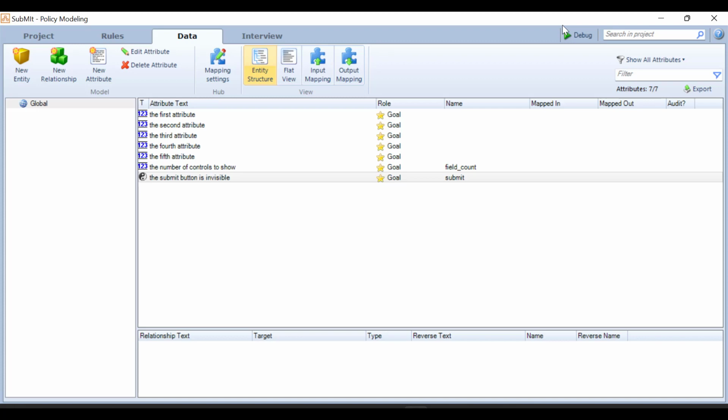Let's take a look at the example project we talked about in the article. We have some very simple attributes here. You can see I have 5 numeric attributes. These are for display only. They are going to be the basis of the demonstration. We're going to be displaying or hiding those 5 attributes depending on what we do in the interview.